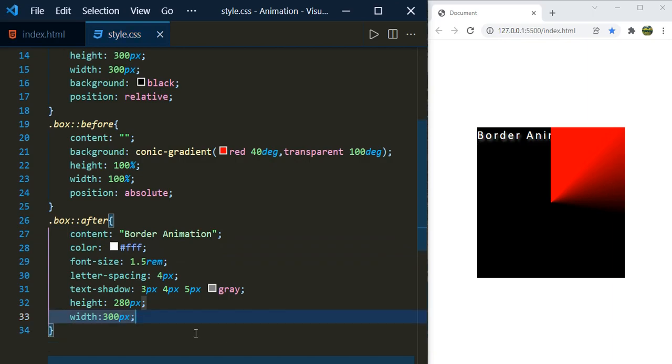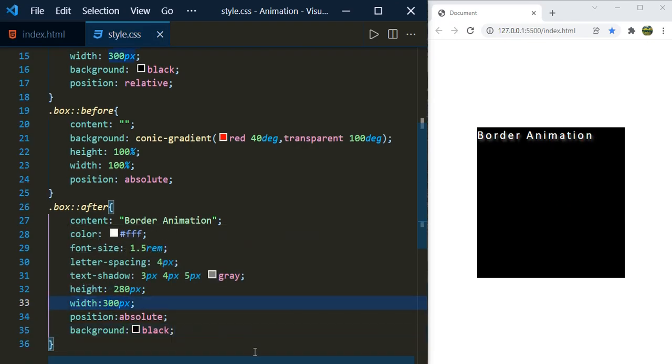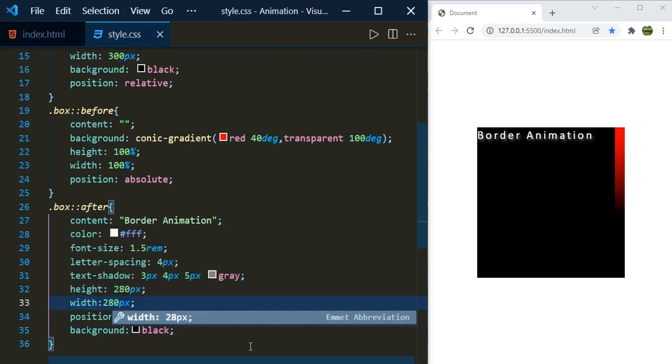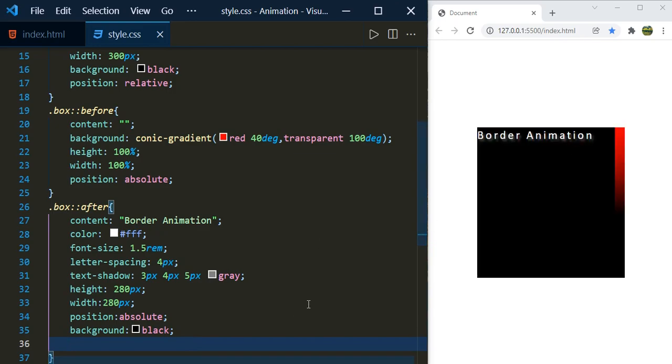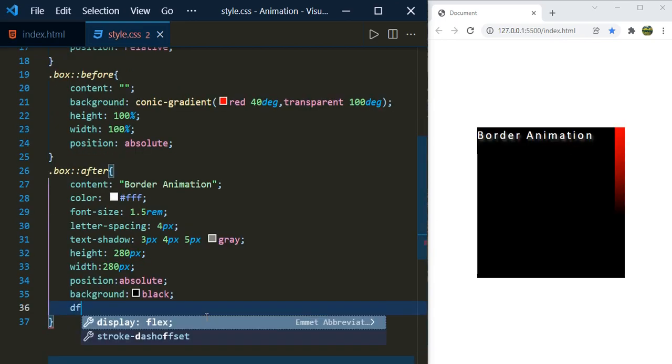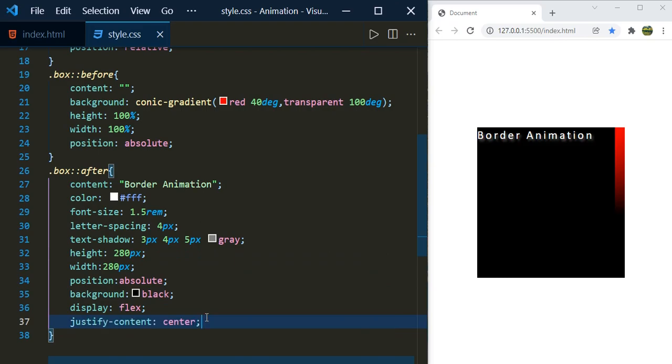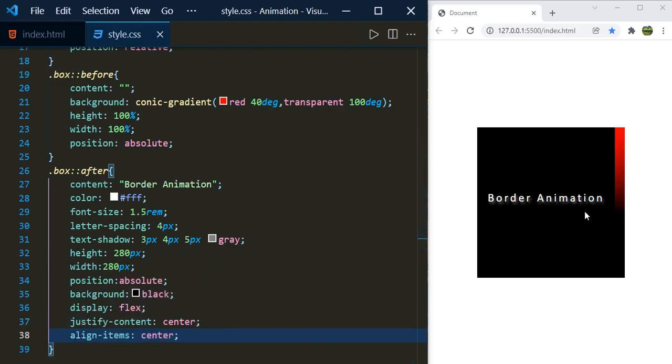The content we created using the pseudo class should overlap this gradient image, so position absolute. So here we can see that the border animation is already overlapping it. You can see that it is at the front side. So now we are going to have some background color black, and width should be 280. And now we need to center this border animation text, so display flex, then justify content center, then align item center. There you go. Now we have this border animation at the center of the screen.